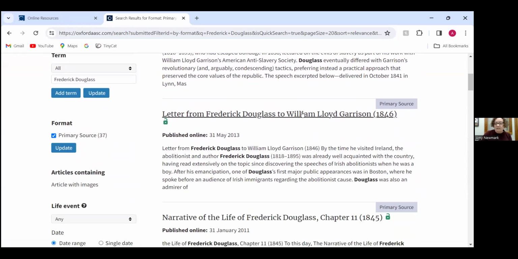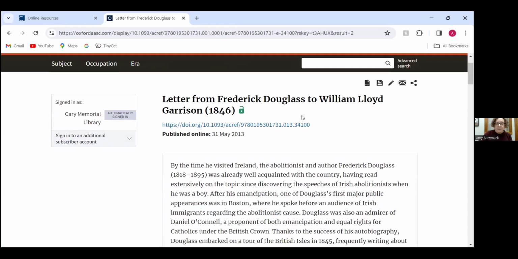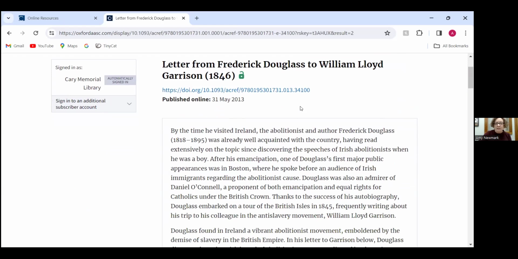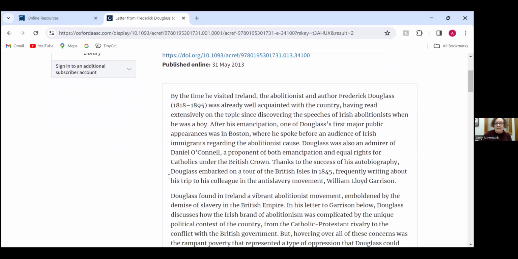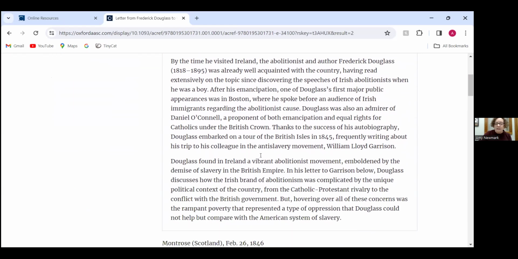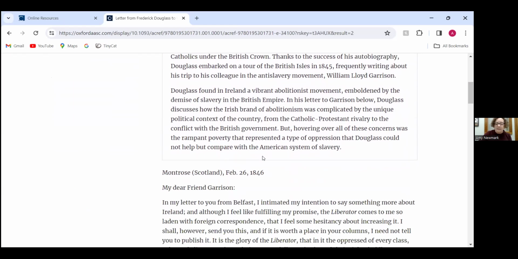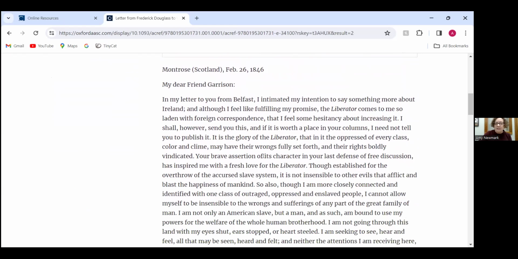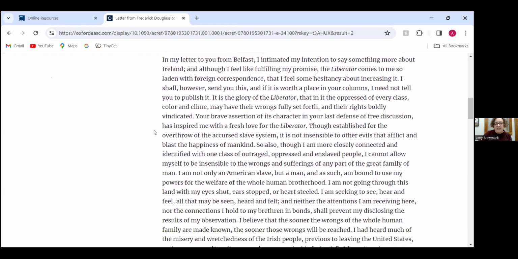So let me just click into one just so you can see what it's like. Here's a letter from Frederick Douglass to William Lloyd Garrison in 1846. And what you get in these primary sources is a little summary of what the primary source is about, and then it dives right into it. And as I said, in this instance, this is a transcription. It's not an image of the actual letter, but sometimes you do get that.